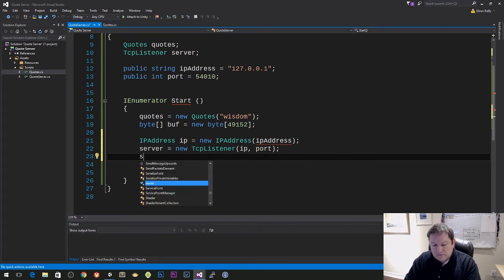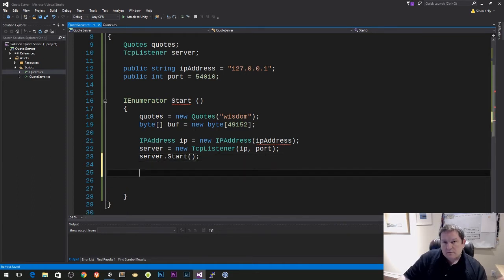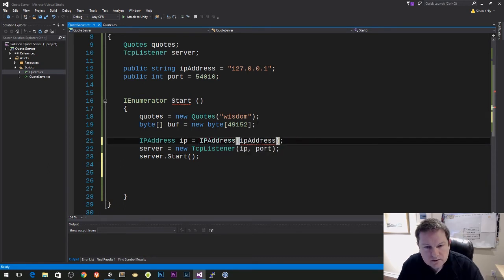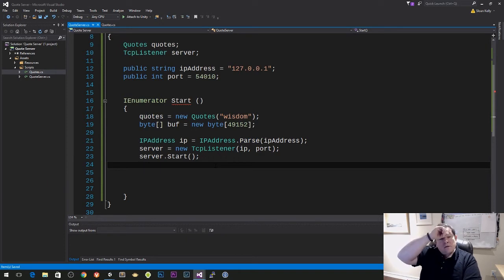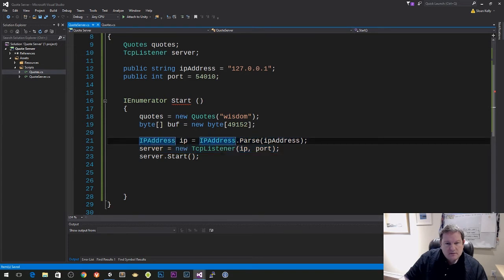And we need to start the server. And again, we'll refine this over time, but why is that not working? No, I think I need to parse it, don't I? There we go. So I need to parse the address out there. Okay, so server.Start. So this effectively does the bind operation. It creates the socket, does everything else, binds the IP address and the port number to our server, and then we start the server.